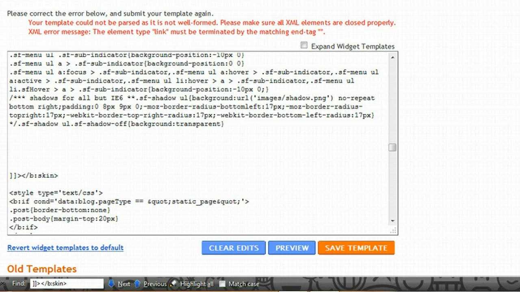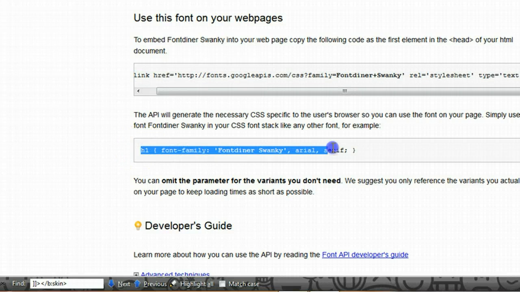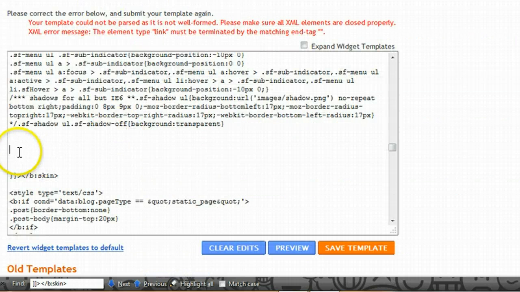Okay. So let's go back to Google Fonts. This is the second snippet of code right here. So I'm going to copy it. Go back to my template and place it directly above the closing skin tag.